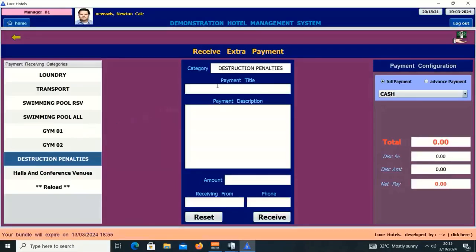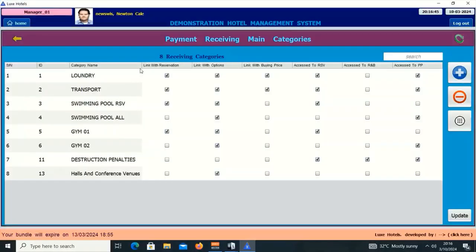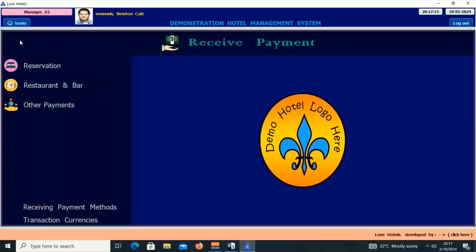So I'll provide the payment title right here and the description and the amount and receiving from name and the phone number, and I may set up payment configuration right here. Now for this case, payment receiving main categories, I'm done for this. Now I'll go next to these bottom options right here.